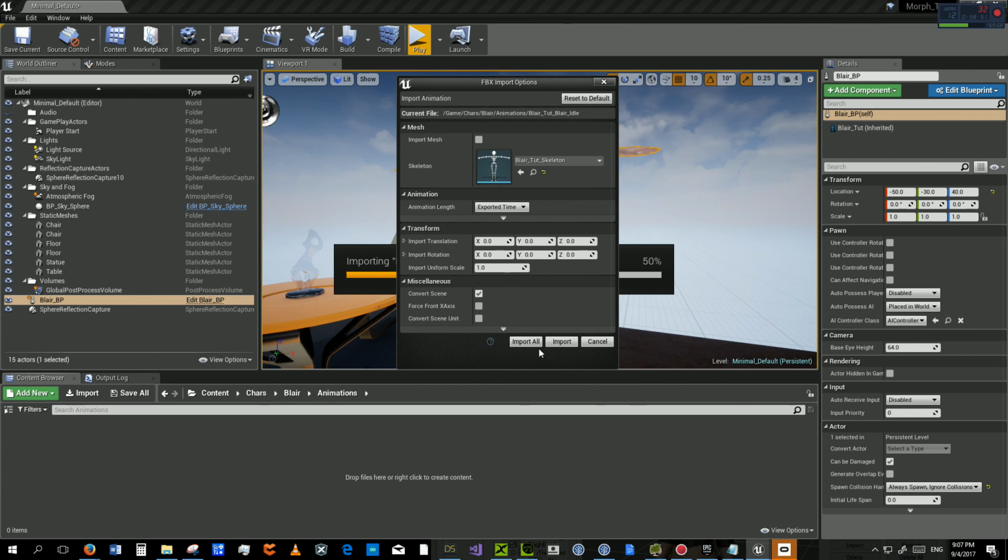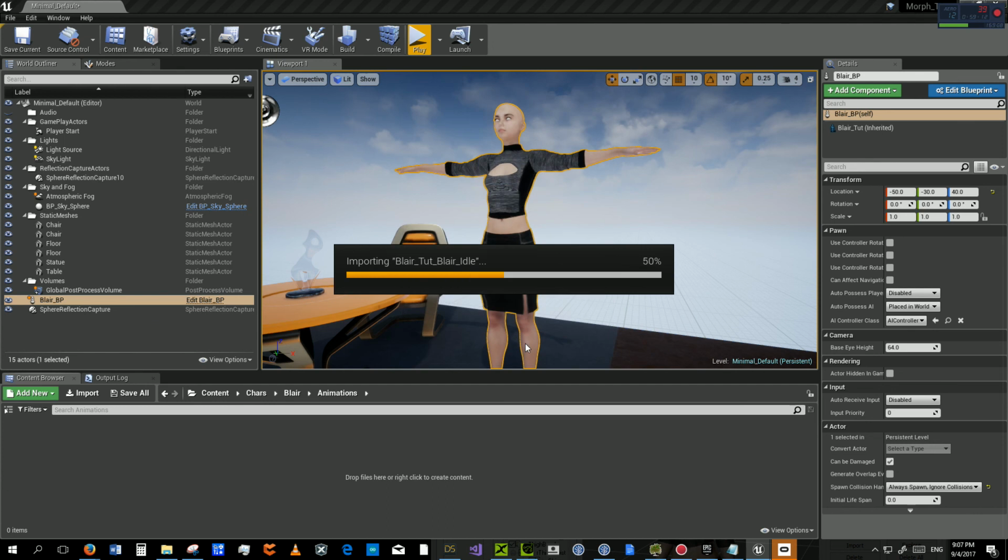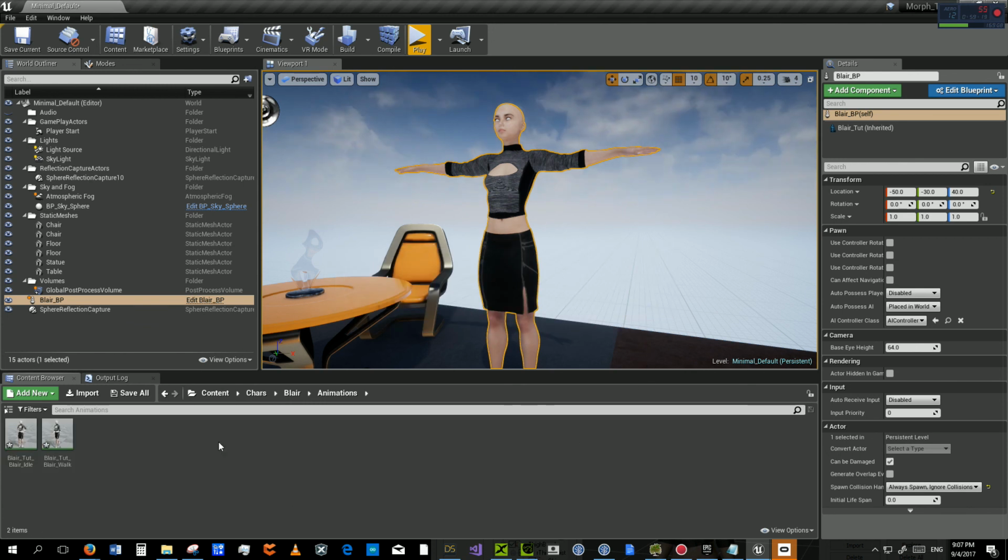Just real quick, you might be wondering what the difference is between import all and import. Right now we drag and drop two separate files into this. If we hit import all, it will apply these settings to both of the files that we import. If we just hit import, it'll only do it to the first file, and then we'll get this window again when it tries to do the second file. So let's just do import all, and you'll see it's actually fairly quick to import the animations. It doesn't take much to update the animations, and boom, there you go. Now you've got your two animations, right?